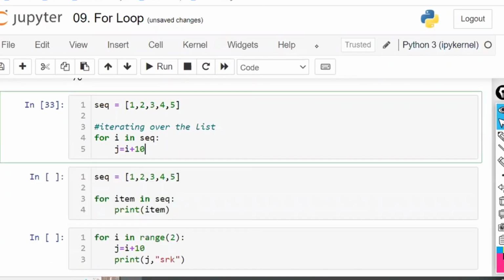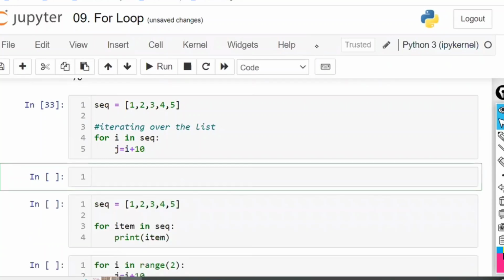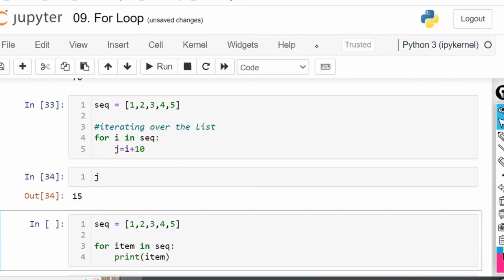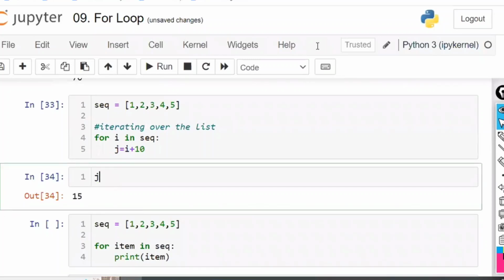Sir, how can I know whether it has executed or not? Now, if it has executed, what is the last value of j? 15, right? I is 5 and j is 15. So ask the j value separately. Now, the above code has been executed, right? That is the reason it is printing now. If the above code is not executed, why would it print? Got the point?